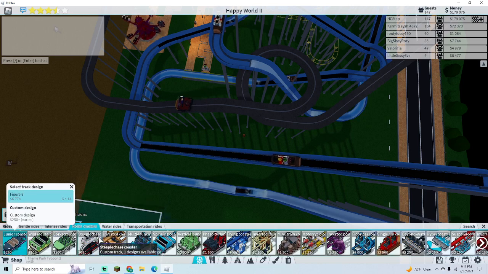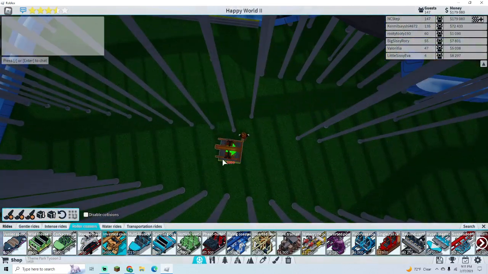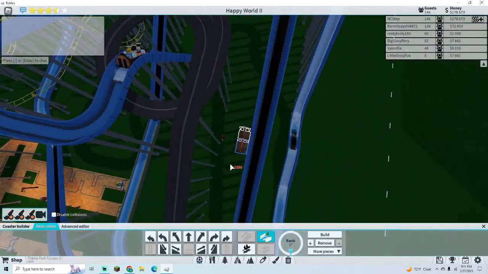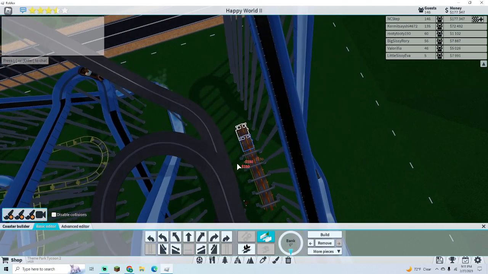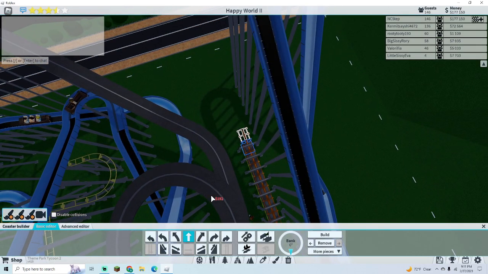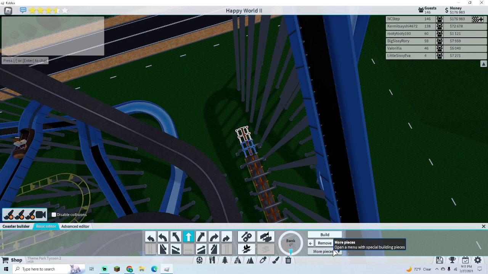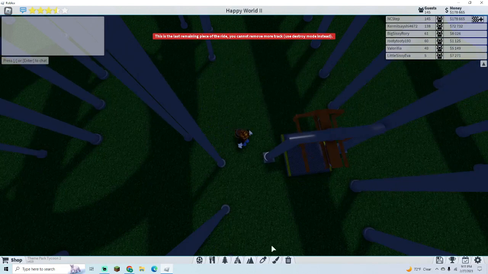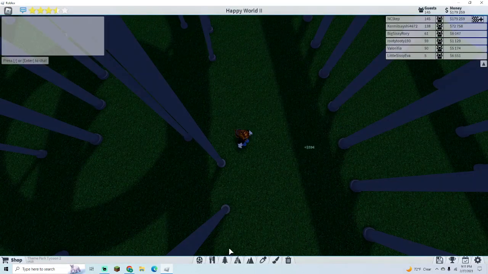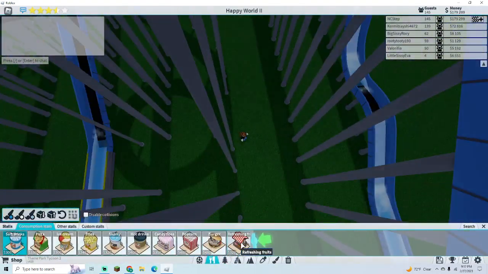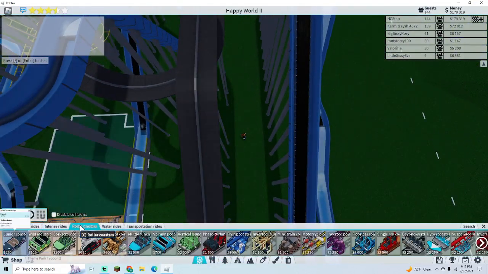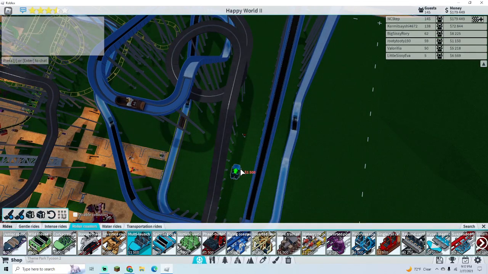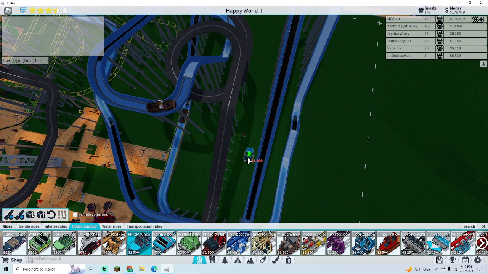Three, four, five. I think I'll do 7 instead. Oh, does it not work with this coaster? It probably doesn't work with the inverted coaster. So I guess I will have to build a multi-launch coaster after all, so I can show this. So let's build it here.